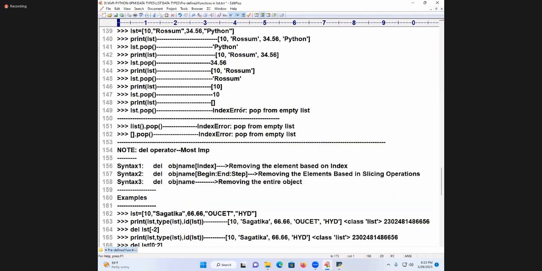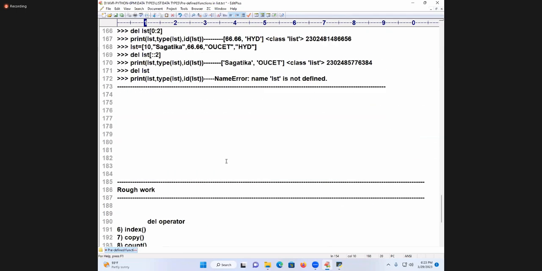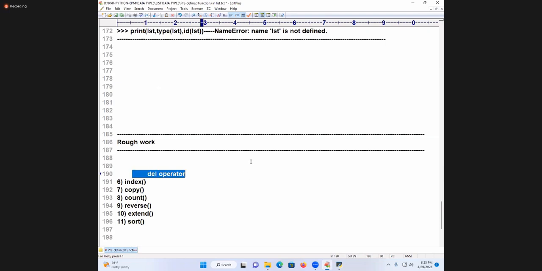What is the difference between pop function and other functions with a del operator? Pop function, remove function, pop of index and clear will remove what? Elements only, but it cannot remove object name. To delete the elements and object name, which operator will I use? Del operator I will use. Shall I move forward? Del operator is completed.